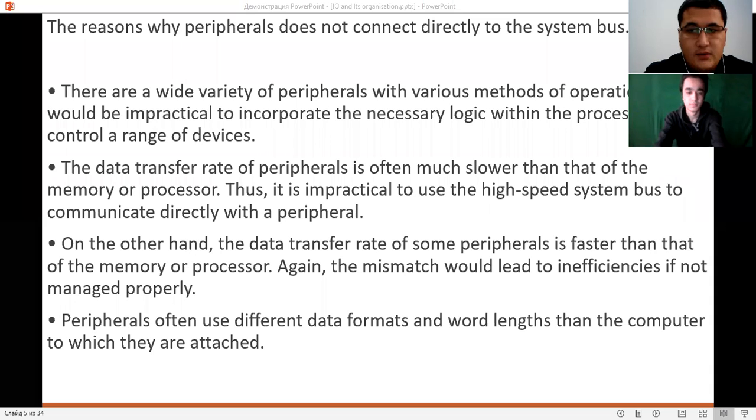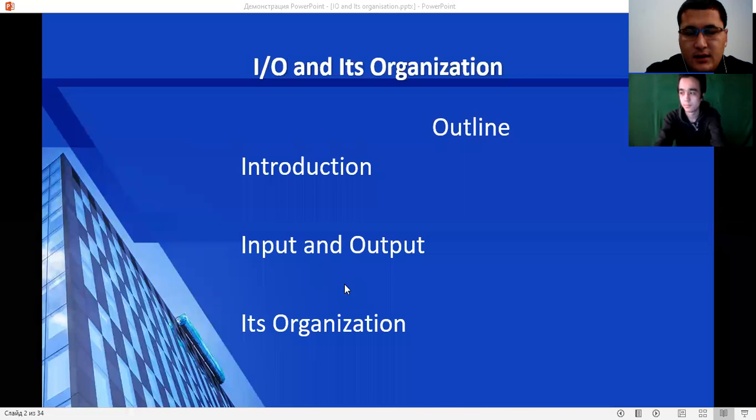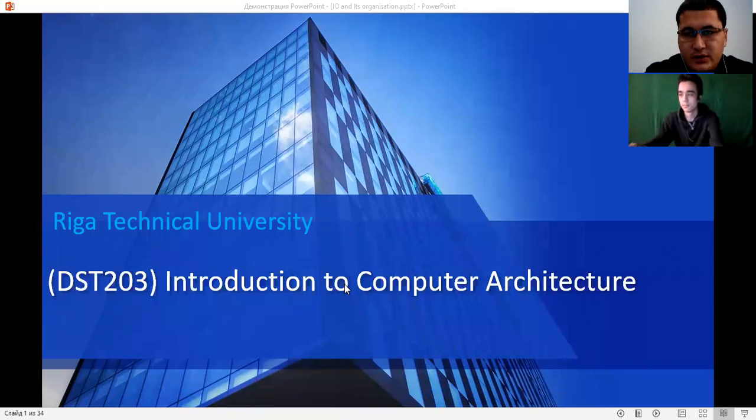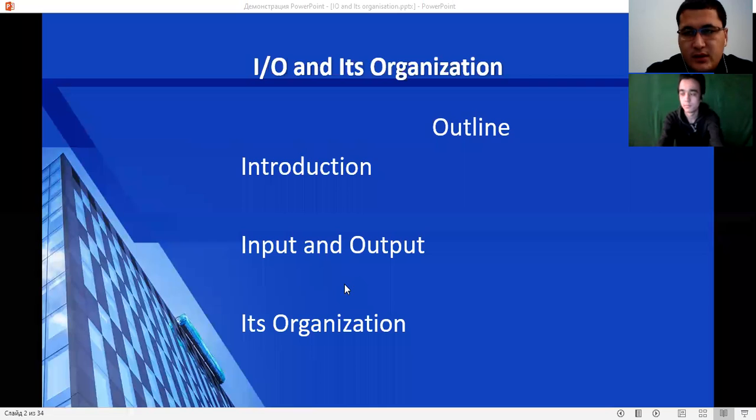Okay, let's start today's lecture. Today we will learn a new topic. I think it will be interesting and more interactive for you. In today's lecture, you will gain a lot of information and new knowledge about computer architecture. We will talk mostly about input output and its organization. This topic is considered one of the important topics in the computer architecture course.